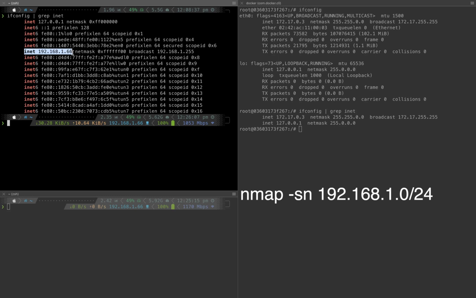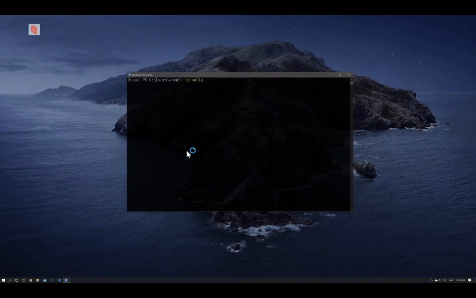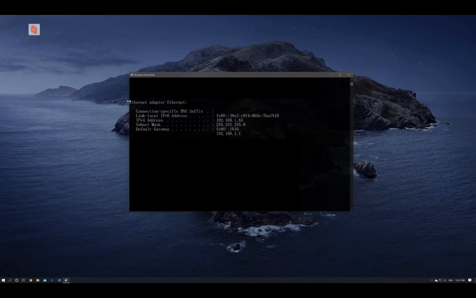I will show a few more examples. On Windows, it's ipconfig instead of ifconfig. And instead of grep, I will use findstr to find IPv4. The v is lowercase. This gives us the IP address of my Windows machine. If we show all the results for ipconfig and find my Ethernet adapter, you can see that we have the same subnet mask, three 255s and a 0, and the default gateway is basically the router address.